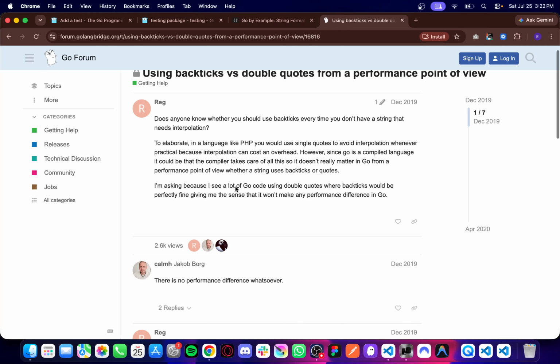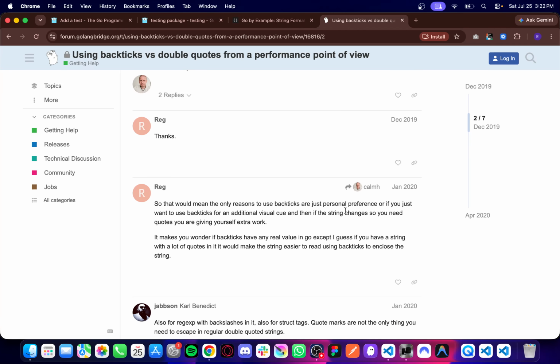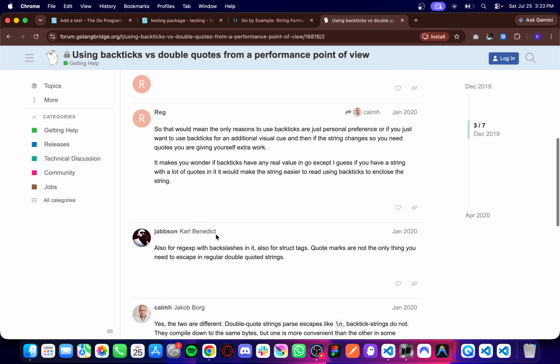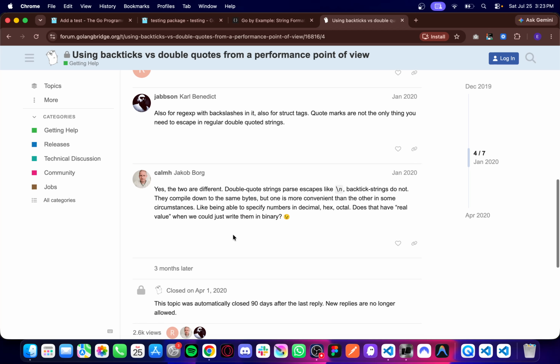So we are doing this for Go. Does anyone know whether you should use backticks every time you don't have a string that needs interpolation? There's no performance difference. So that would mean the only reason to use backticks is personal preference. Double quote strings parse escapes, like these, while backtick strings do not. They compile down to the same thing, where one is more convenient than the other in some circumstances. Okay, so there's no difference.